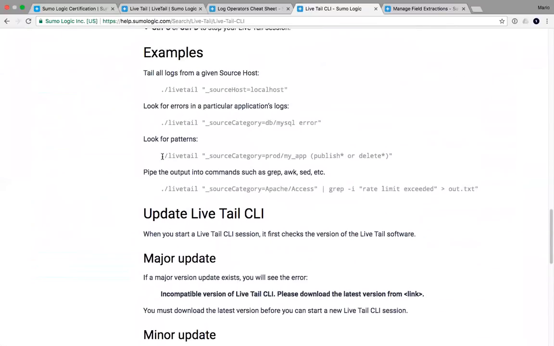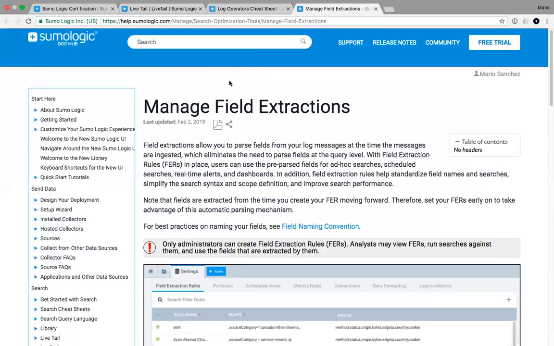But then you'll be able to run stuff like this. You'll be able to say LiveTail source category equals lab Apache Access, so on and so forth. You could even do stuff like this. LiveTail source category equals lab Apache Access, pipe that, and then grep it and even push it into an out.txt file if you want to as well. So you'll be able to combine some of the things that you already do in your Unix environment with some of these queries as well. So pretty cool. And again, if you're a developer and you don't have access to those production environments, here is a nice, easy way to start getting access to some of that stuff as well.